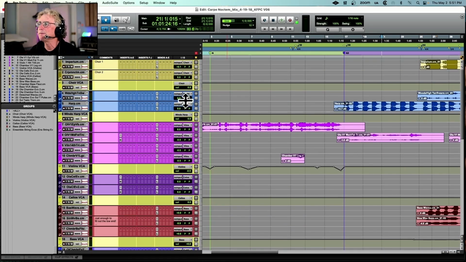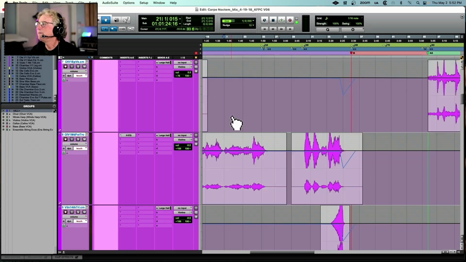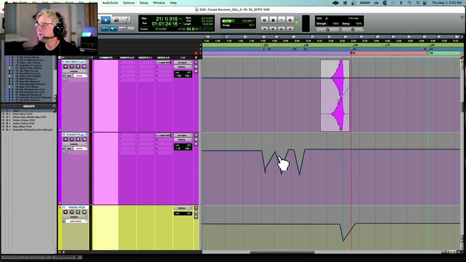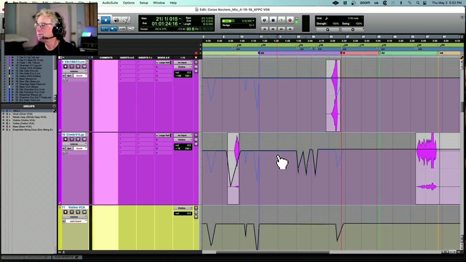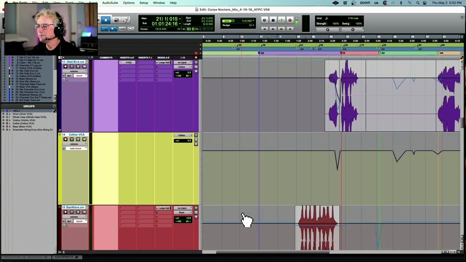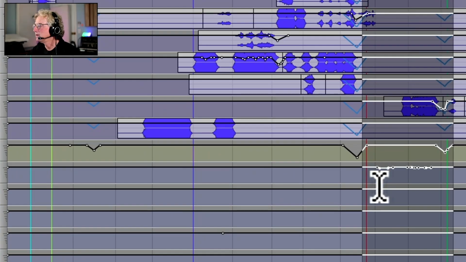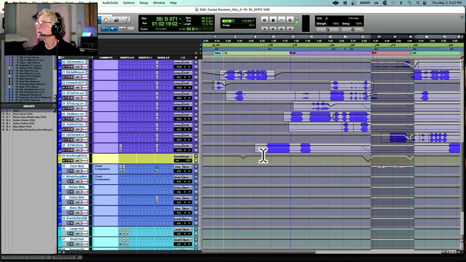Now let's take a look, let me put this back to where it's supposed to be. Let's take a look under the hood here. You could see that there's all sorts of volume automation all over the place, right? And there's even in some spots, like right here. See that? This line here, it's very tiny automation. Sometimes that's all you need.